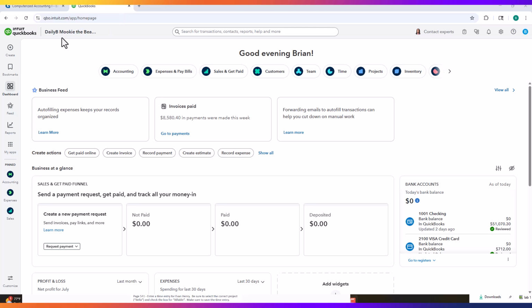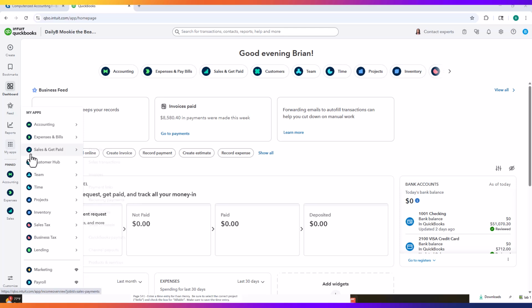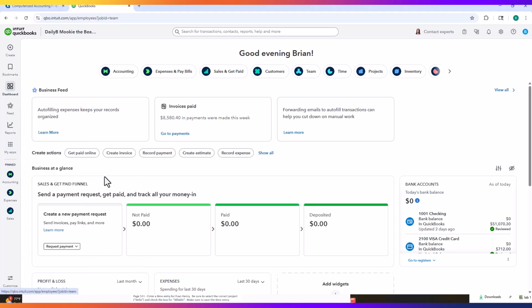So I'm logged into Mookie the Beagle here in my QuickBooks company file. Make sure that you are as well. You can see the name up top on the left. And the first thing I'm going to do is mouse over my apps, and I'm going to mouse over team, and then I'm going to select employees.